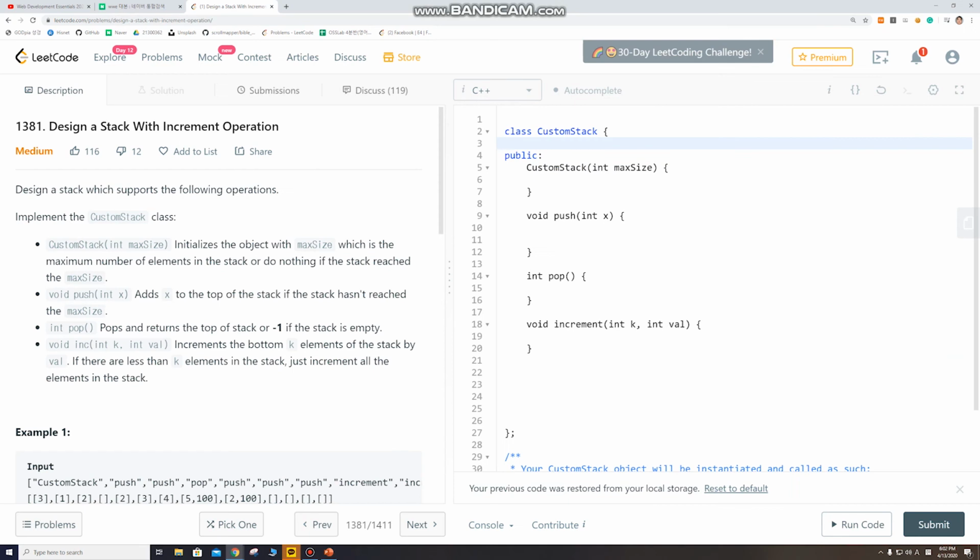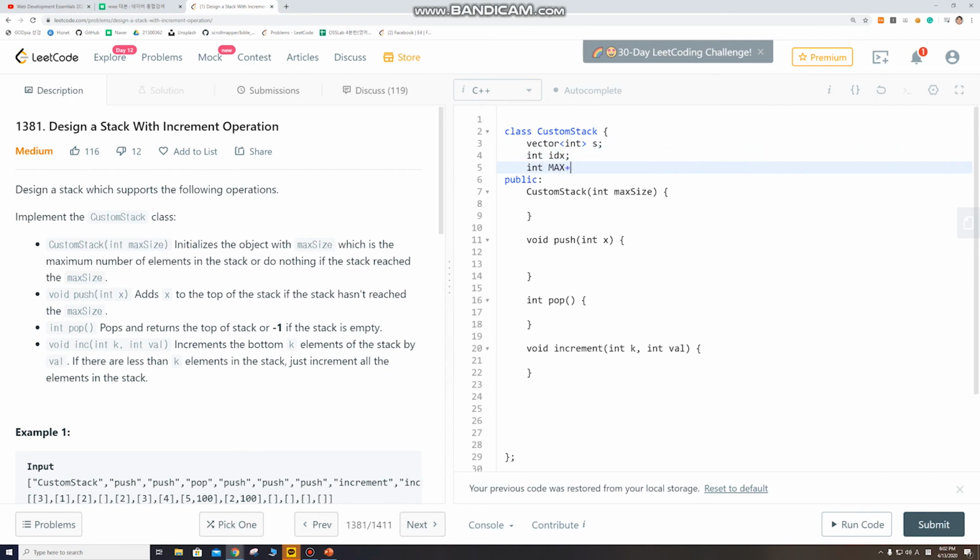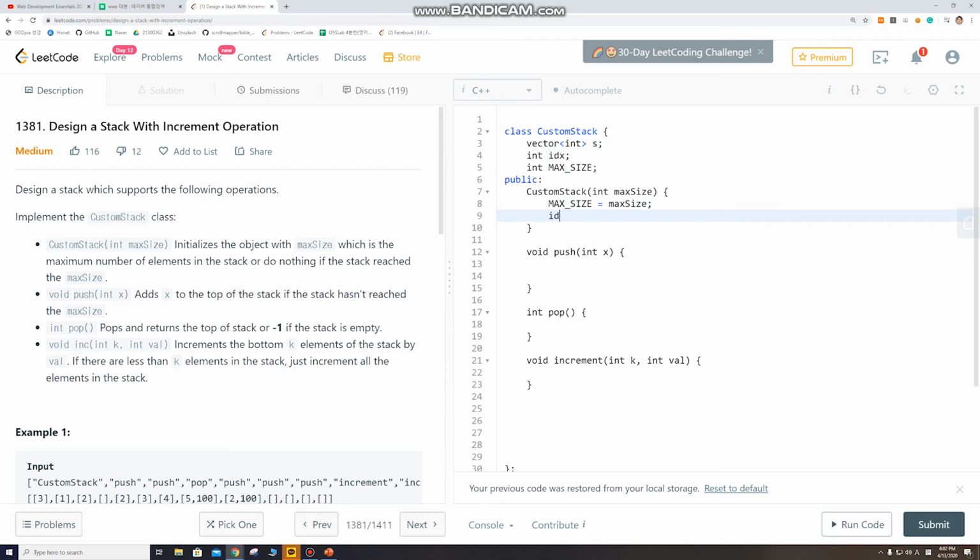Alright, then let's implement all the functions from the beginning. First, I'm gonna use a vector as a stack, an index variable for the index of the stack, and maxSize, which is gonna store the maximum size of the stack given from the constructor. So in the constructor, we define maxSize equal to maxSize from the parameters, and the index will be -1 at the start.